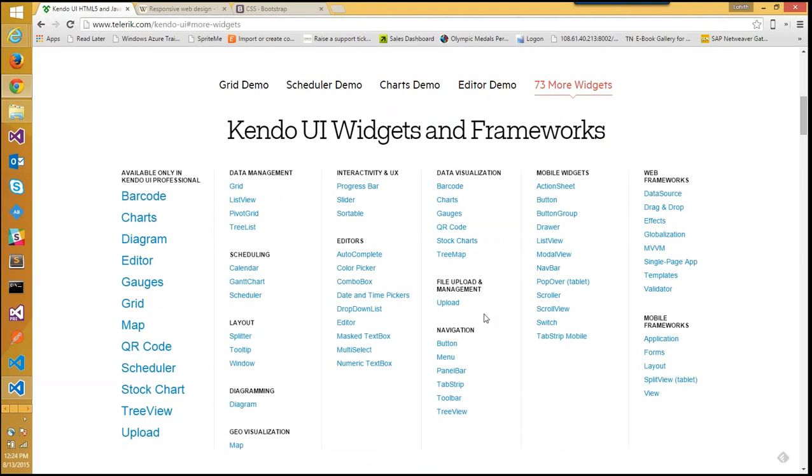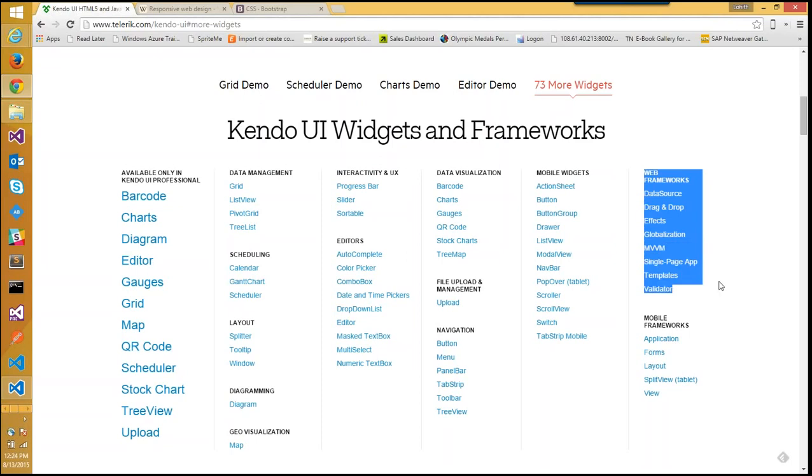These are the widgets that we have, starting from complex ones like grid to simple ones like autocomplete. What interests me as a developer, having developed for the web for 14 years now, is the web frameworks you see on my right hand side. We give you a JavaScript data source, a drag and drop framework, an effects framework, a globalization framework, and an MVVM framework. All these things are part of Kendo UI. Just download it, it's a 30-day free trial, and then you can get started.